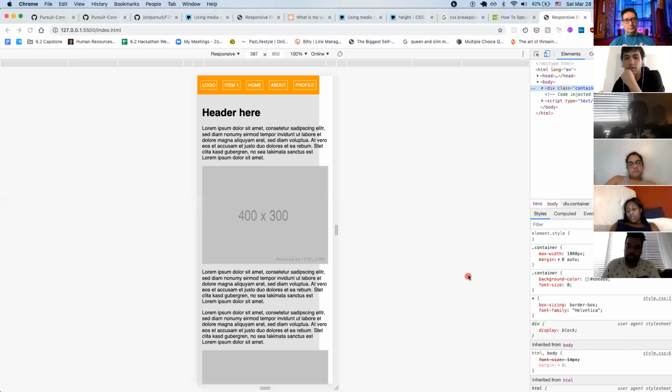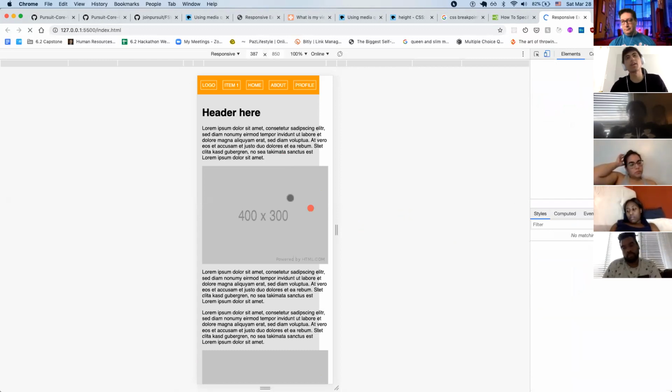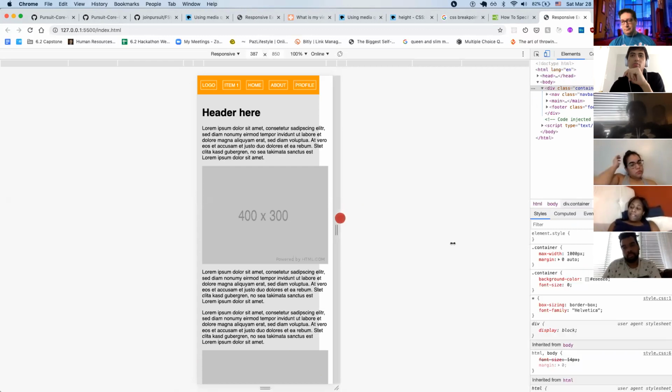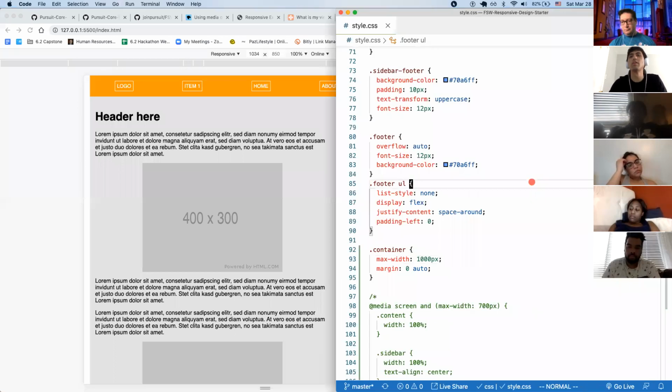Let's see if that's something. We have set our container to be 1000 pixels. So what if we set this to 100%? That gives us no effect. Okay, so what we need to do here actually is make the size of the image be relative to the size of the container it is in. So what we can do is let's set the image. Here's the code. Let's set the image.